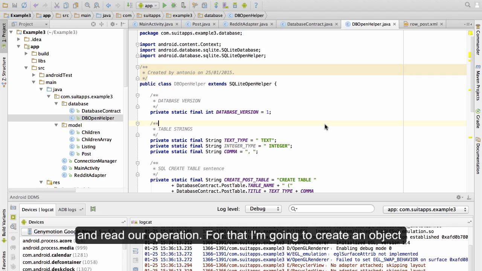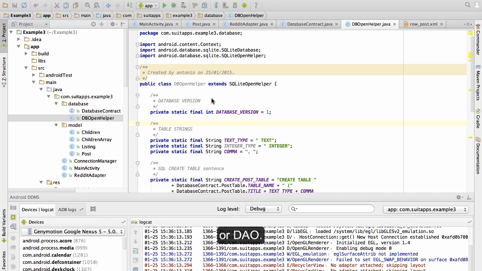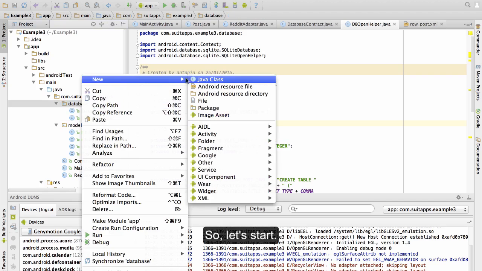For that, I'm going to create an object, which is going to be like the database manager. It's the one that is going to access that data. And for that, it's going to be called database access object, or DAO. So let's start.